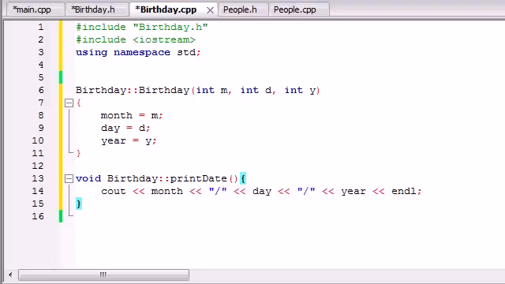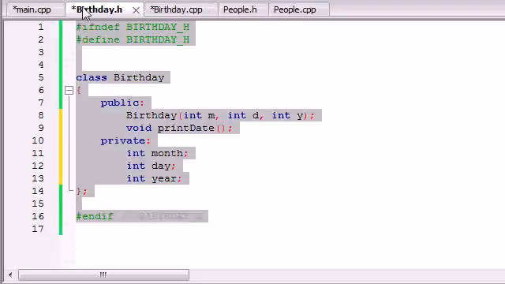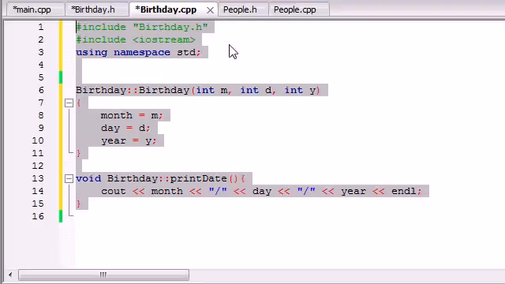Now I can go ahead and work on my other class. So after we're done working with the birthday class, and check it out, we made everything here and everything here. We are done with it.